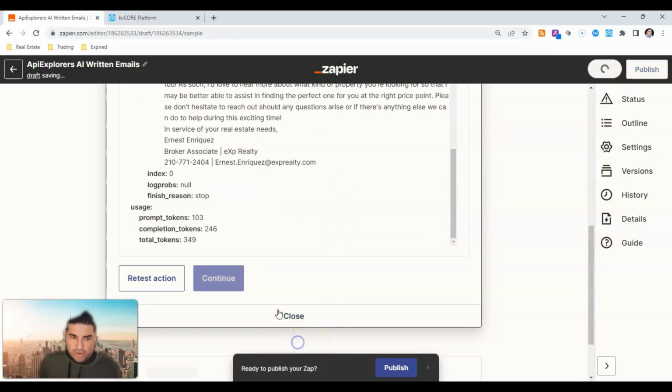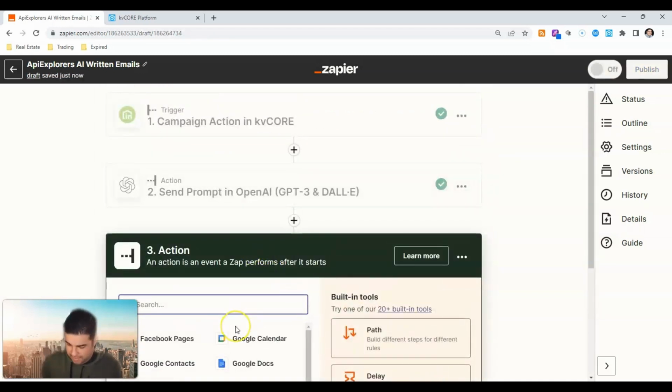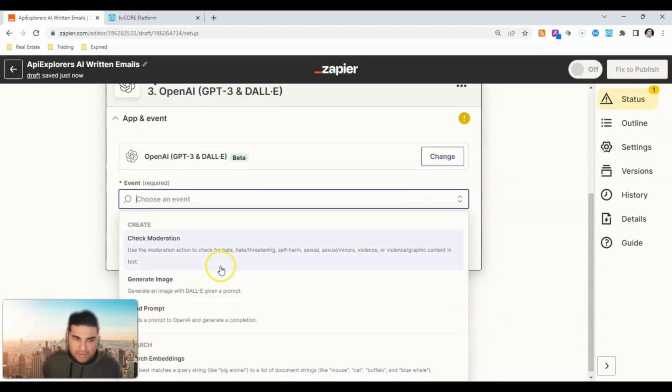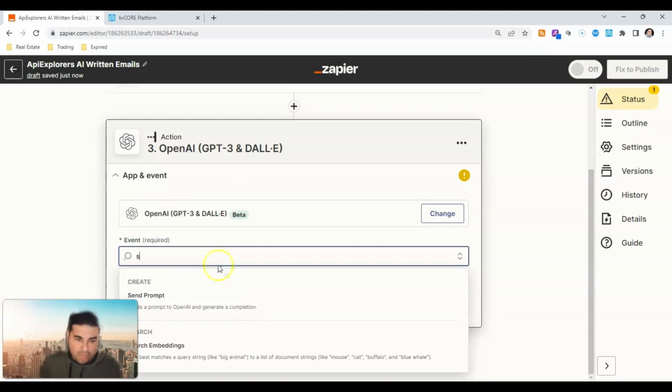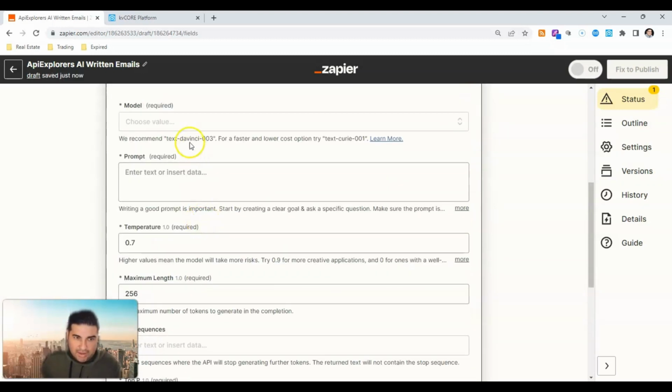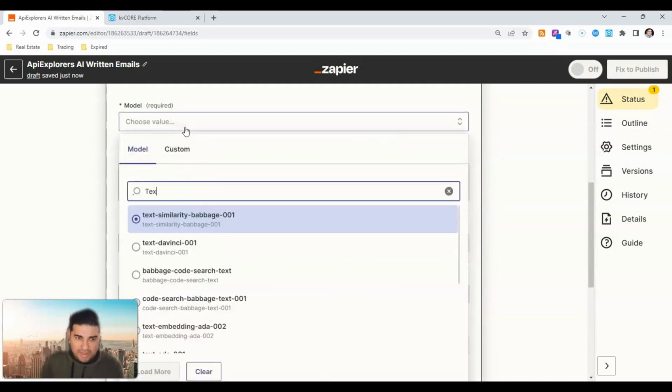Perfect. Then we're going to go ahead and choose another step. This second step will be OpenAI again. Again, same model, same everything. So we'll say send prompt is my action. And then in the prompt model here, we'll say TextDaVinci 3.